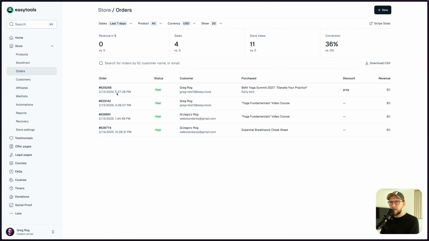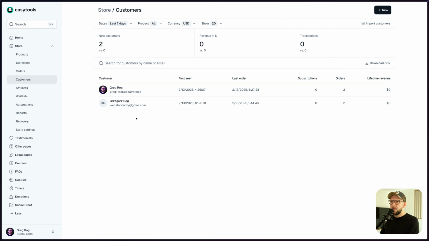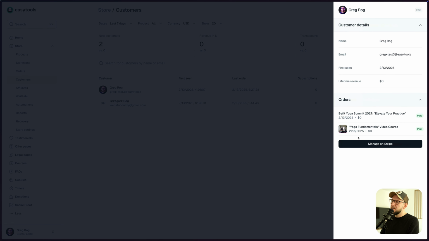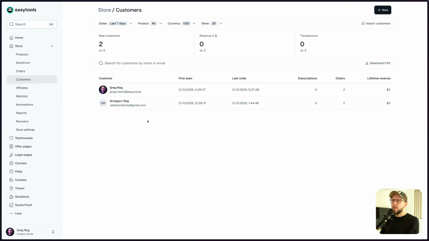You can revoke access. You also have your customers here, and this is me. This is also me. If I click on the customers, I can see what they actually bought and what is their lifetime revenue. So I can easily manage it here. However, I can do slightly better if I go to automations.